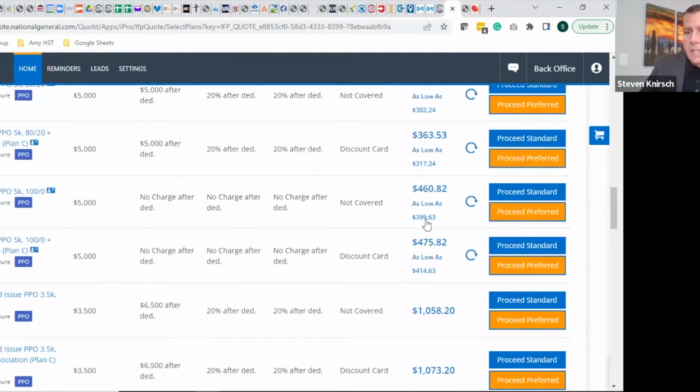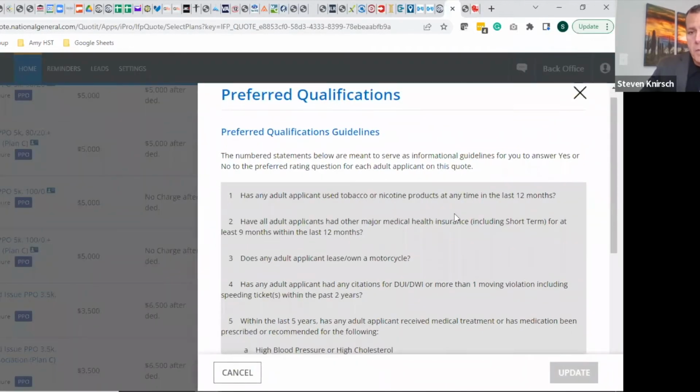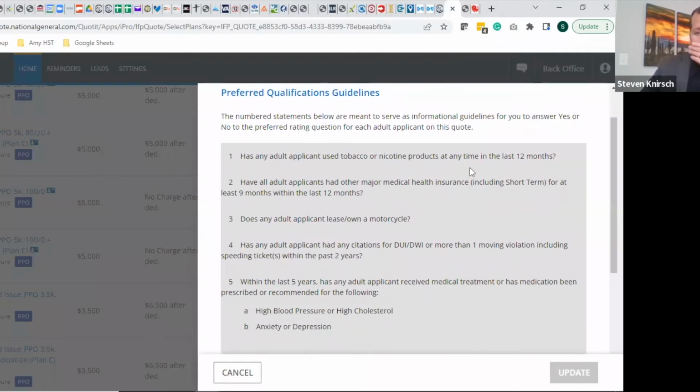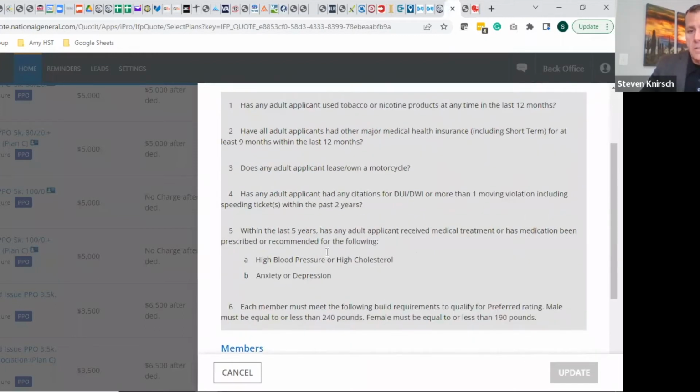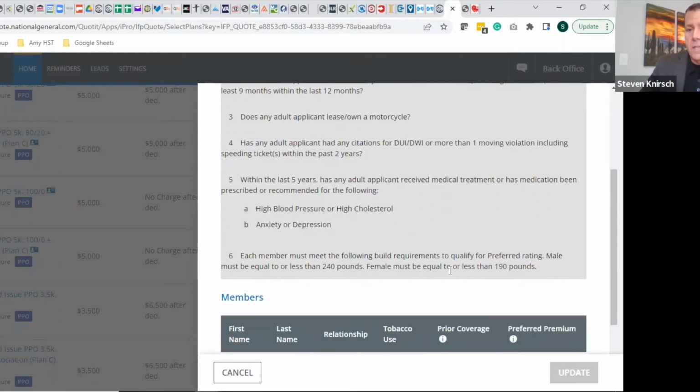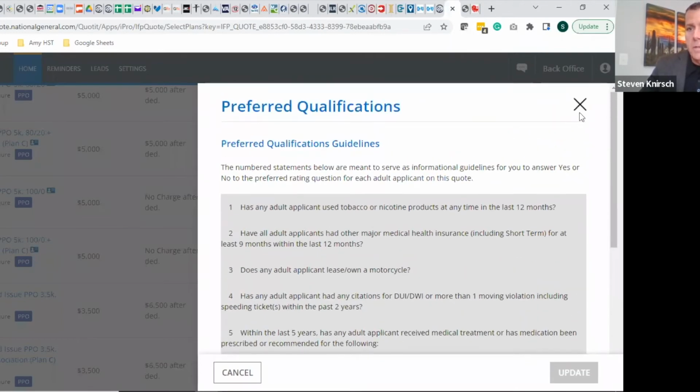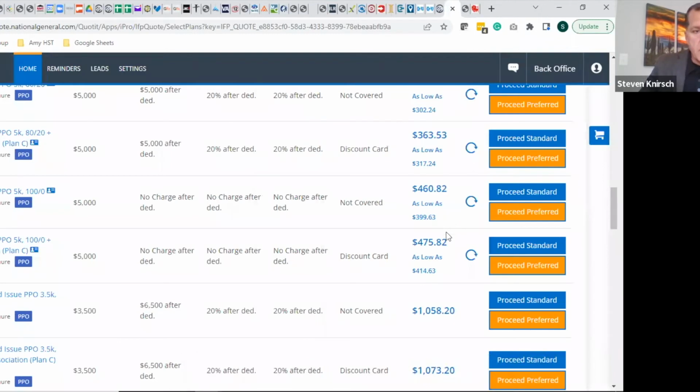So you can get it for this family at $399.63 if we get preferred underwriting. So you click on preferred, and if there's no tobacco in the last 12 months, nothing major's happened, they've had major medical coverage or some kind of other coverage for the last 12 months, they don't own or lease a motorcycle, yada yada, right? If you clear all this, then we're preferred. So let's say we're preferred with these guys. So $399.63.